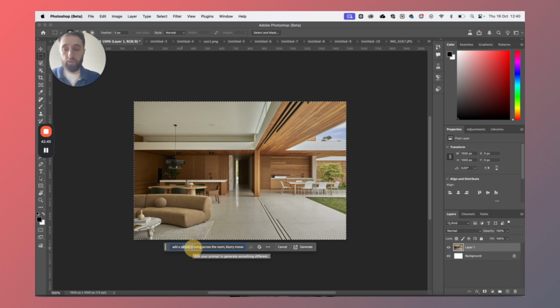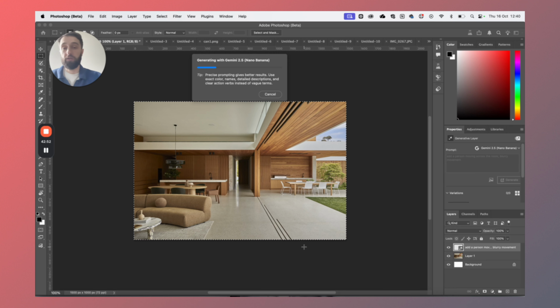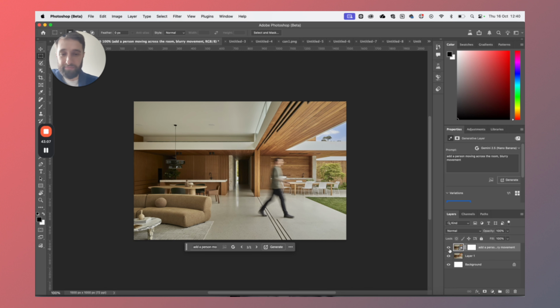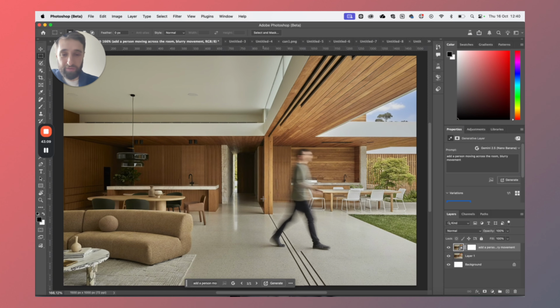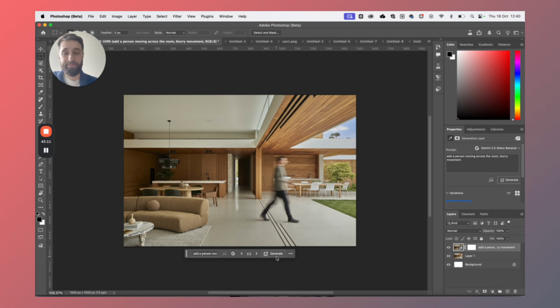Add a person moving across the room with a blurry movement. As simple as that. Click generate and just look what you get. And look at that, you've now got a blurry person walking through the space. You can generate many times. You can just click on generate here. I haven't actually spoken about that, but if you're not happy with the result, just click generate again and it will give you another result.